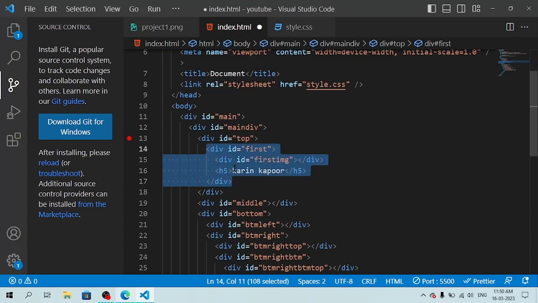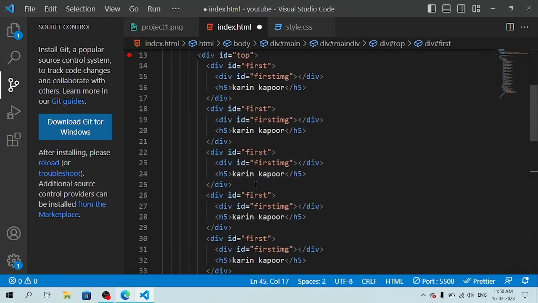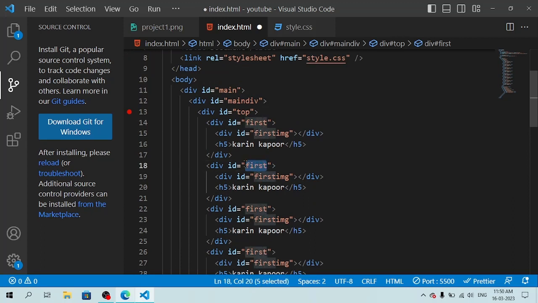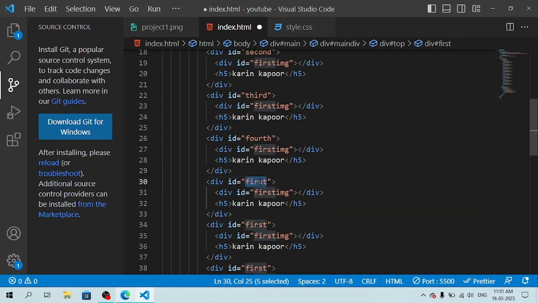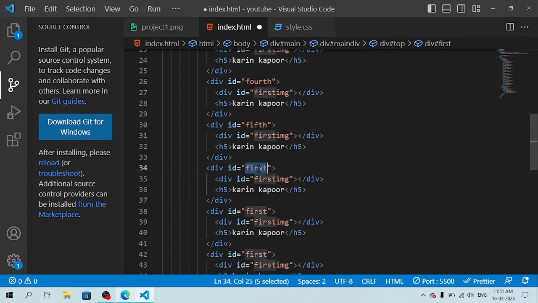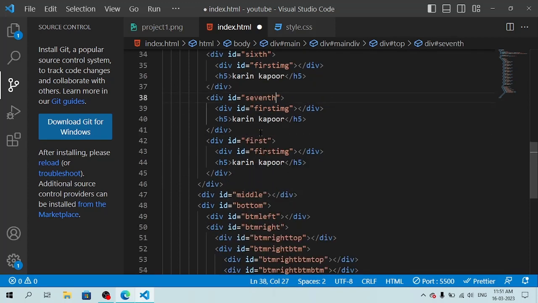So I'm going to copy this first div, right? You can see, two, three, four, five, six, seven, eight. So we have created the eight parts, and we are going to change the names. So it's going to be second, right? Third. Fourth. Fifth. Sixth. Seventh, right? And the last one is eighth, right? So you can see we have created them.